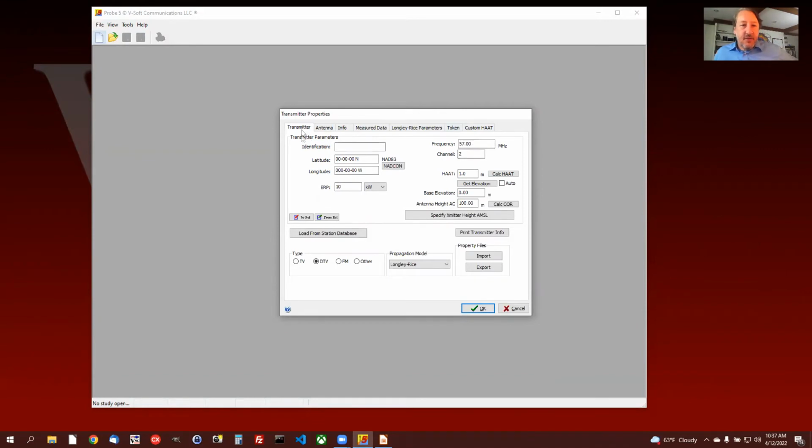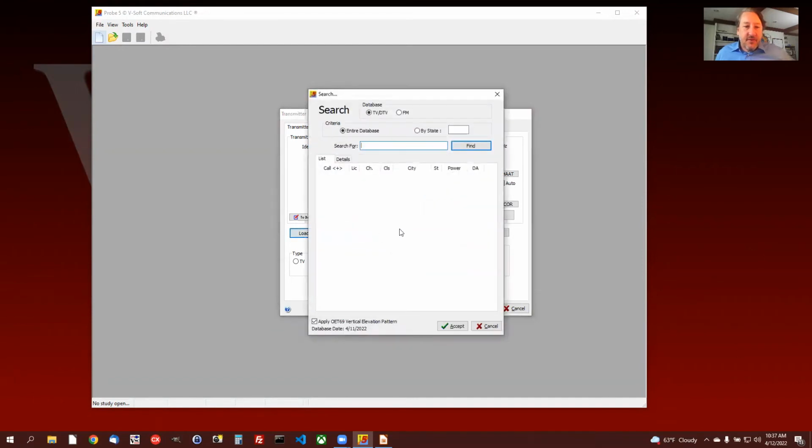So to go back to our main transmitter tab, there's a load from station database button, which is a pretty good starting point. That will actually allow us to search the FCC's database. So up here at the top, we pick the database. We can do TV or FM. You can search by state, or you can search the entire database, and then you can put in any string in here. You can put in a call sign, a licensee, a city, any string that's within the FCC record, and it should match up with that.